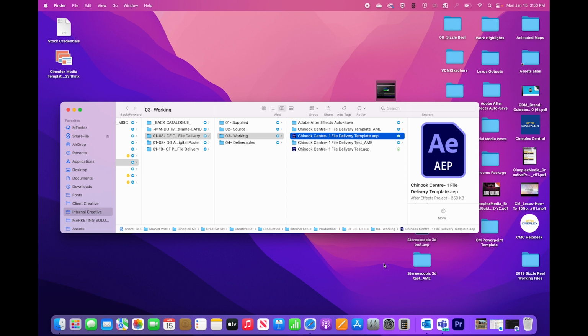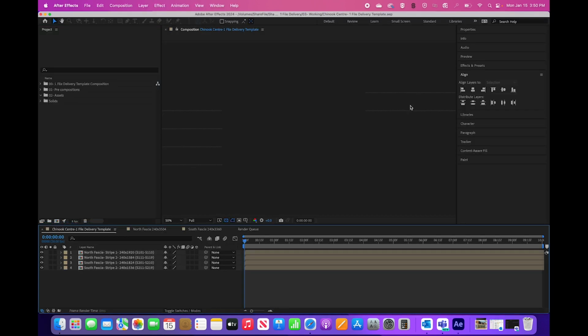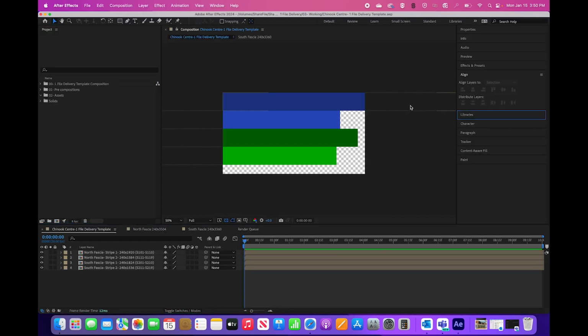So to start off, first thing you want to do is download the After Effects files and the preset EPR files from the description below. I'll make sure to link them. Once we have those, we can open up the template file. For this, we're just going to use the Chinook Center's template, slightly more complex than Pacific Center, but even then, just slightly. It's just there's two screens instead of one.